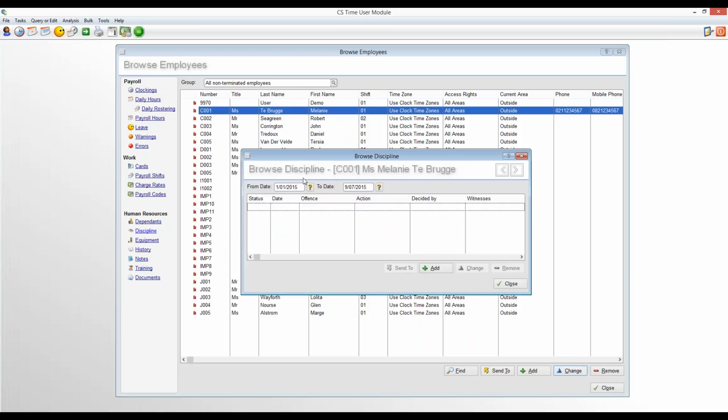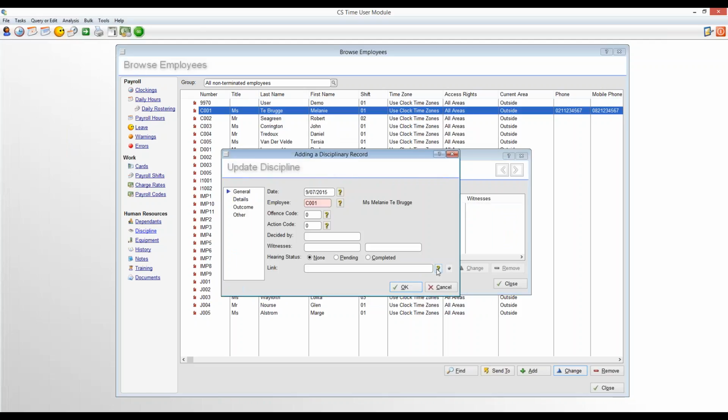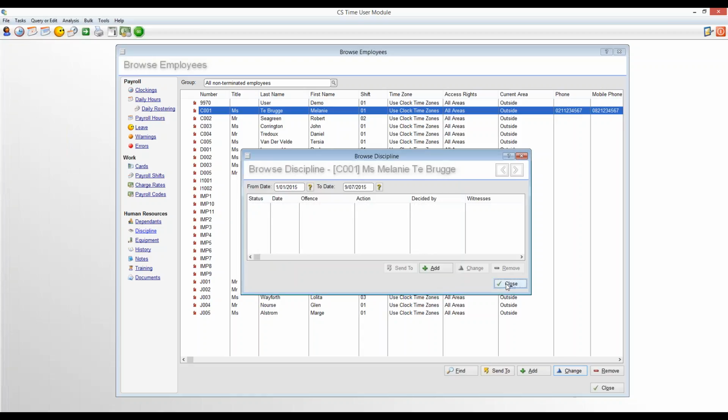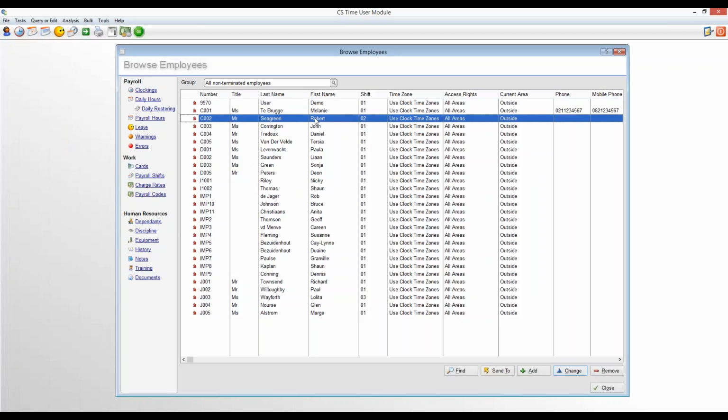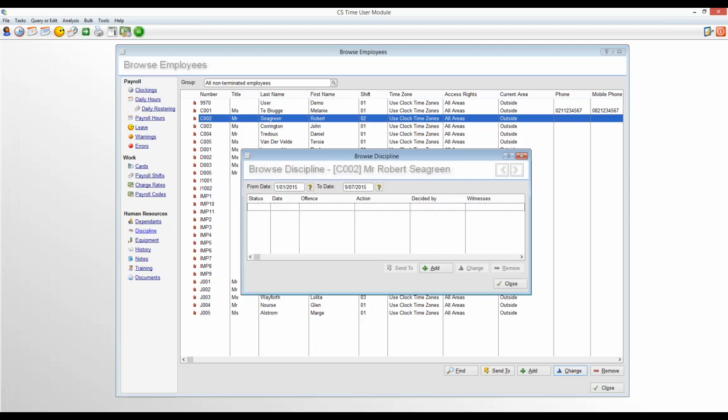So if you want to go and add a discipline record, simply click on add. It's pretty easy there, and we need to now fill in this information. So your data is pretty straightforward. The employee that you have selected, so this would obviously be the employee that you have actually issued that disciplinary hearing for. So what I'm going to do actually, I'm on Melanie, so let's just say this guy has got a verbal warning and I want to keep track of this.